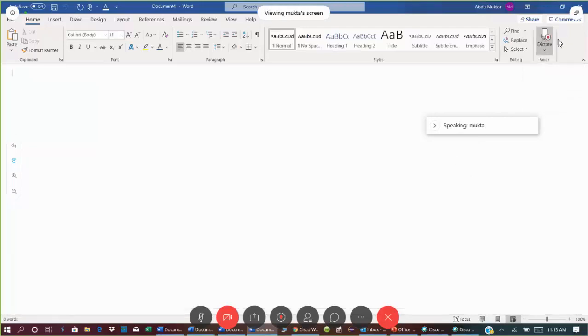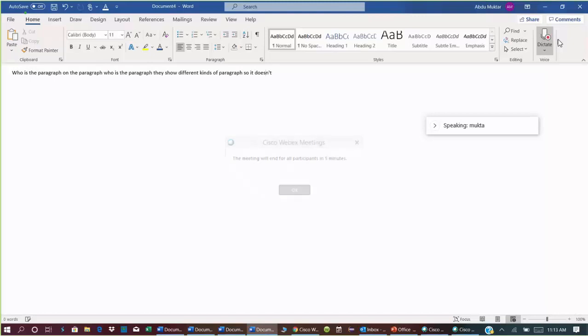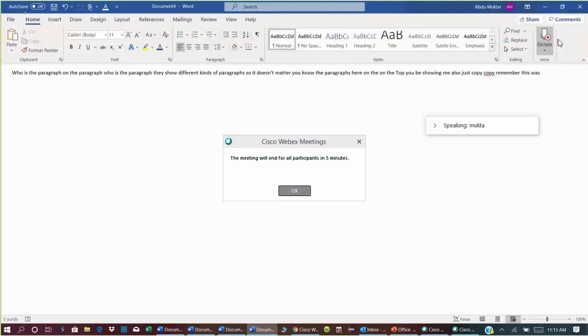Please say something. On the paragraph, they show different kinds of paragraphs. Remember the source paragraph. Can you see your Microsoft Word is typing something for you? What you are telling is just being written. So it's dictated. It's so automatic. That's wonderful. This is so amazing. If you speak, it will write for you. Is that right? Yeah.